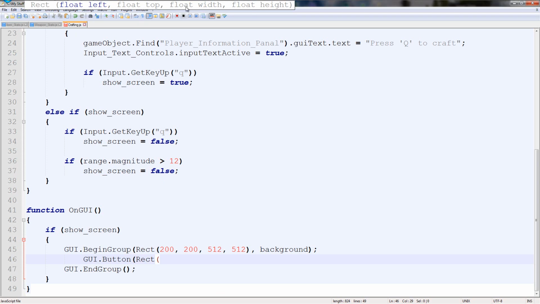So we need a left, top, width, and height. Perfect, we already know that, but it's still helping. So we'll say if it's 512 across, then we'll say it's 450 across, 10 down. Then we can say it's 64 by 64, and its background is close.